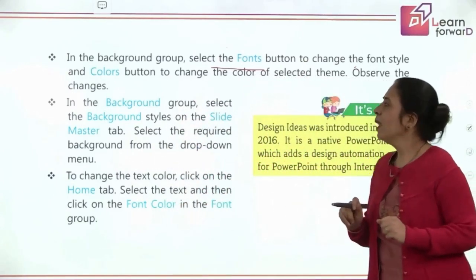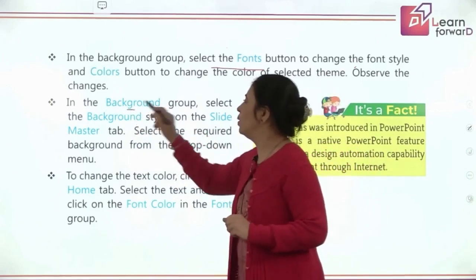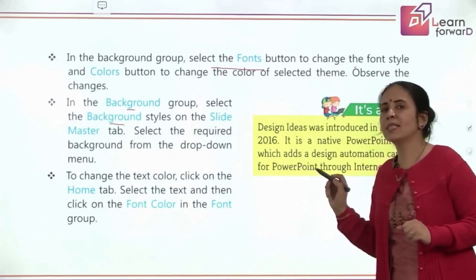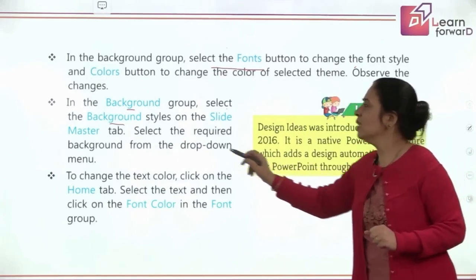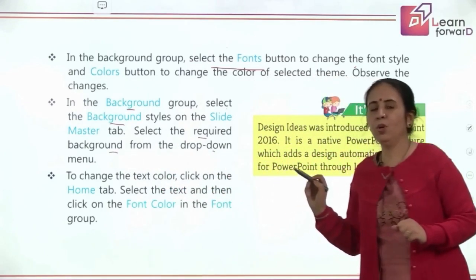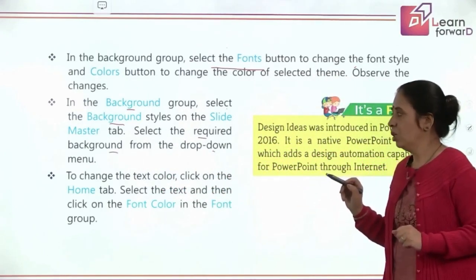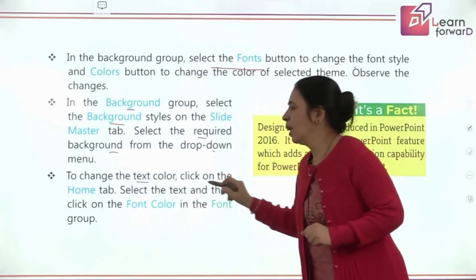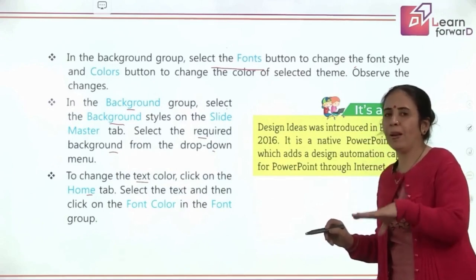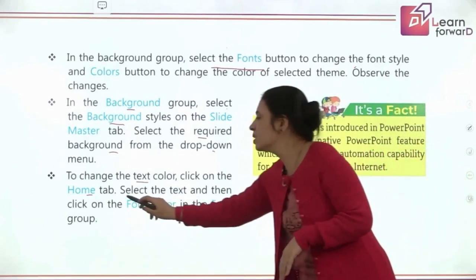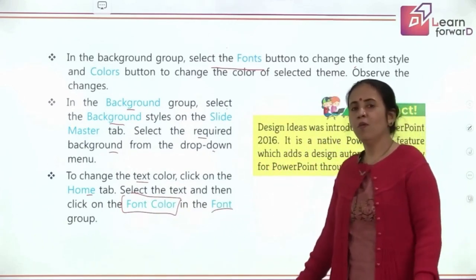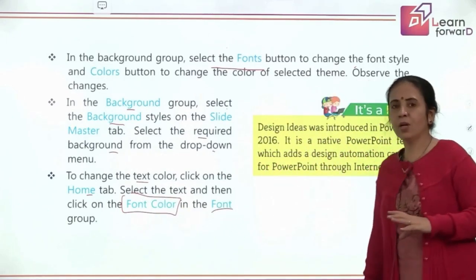Got it? And in the Background group, you will select the Background Styles which exist on the Slide Master tab. Then just select the required background from the drop down menu and observe the change. To change the text color, click on the Home tab, then select the text where you want to apply the color change and click on the Font Color which comes under the Font group. So this much part is clear to you.